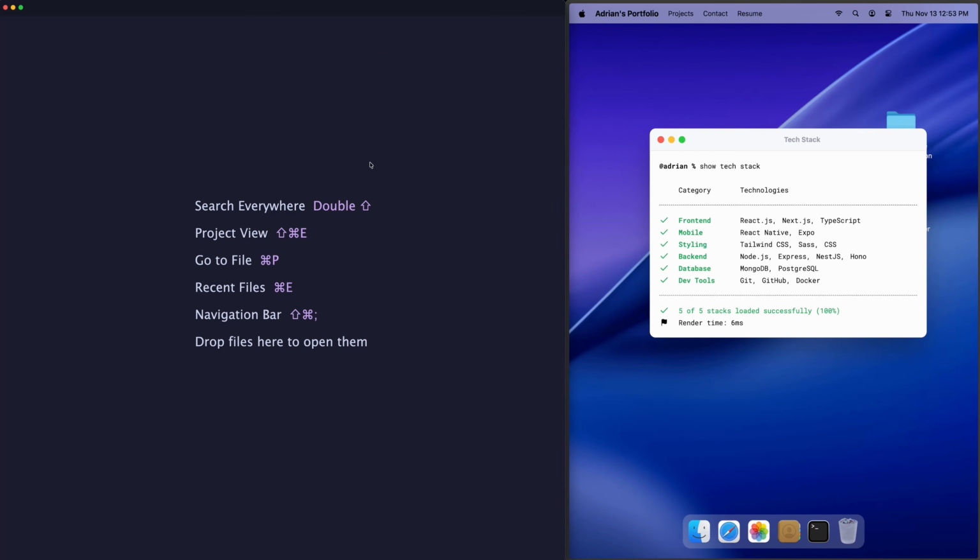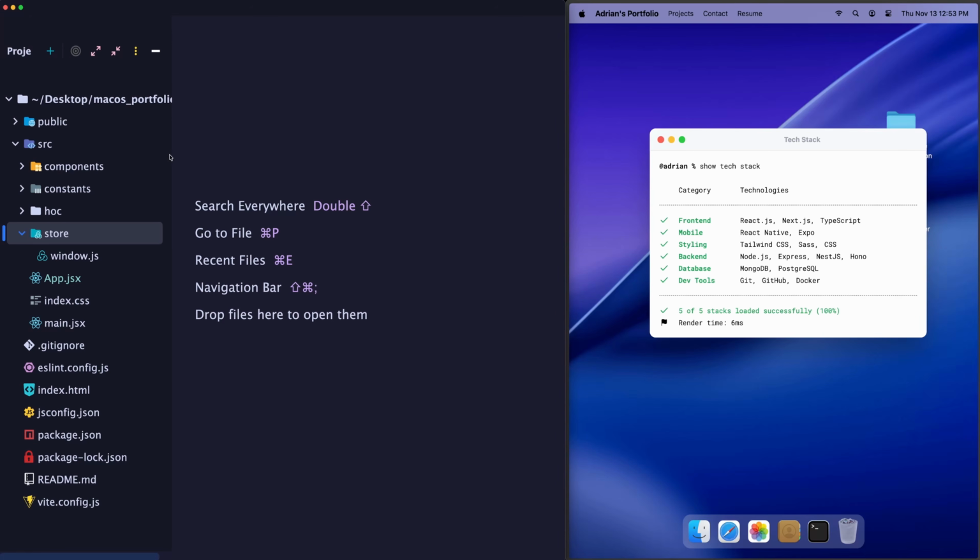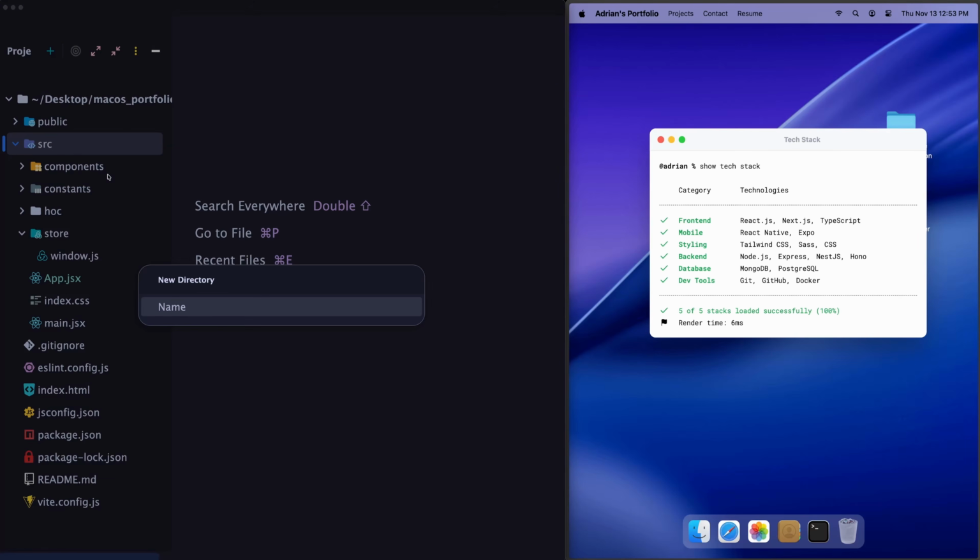This will be our first window. So let's create a new folder within the source folder, and let's call it windows.